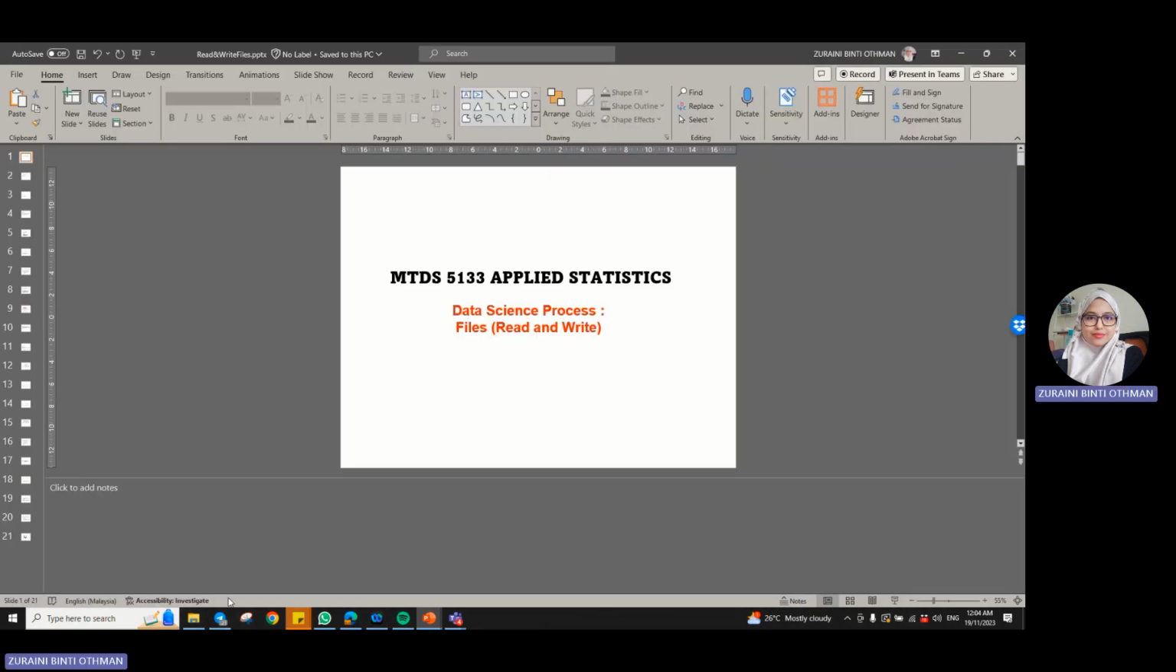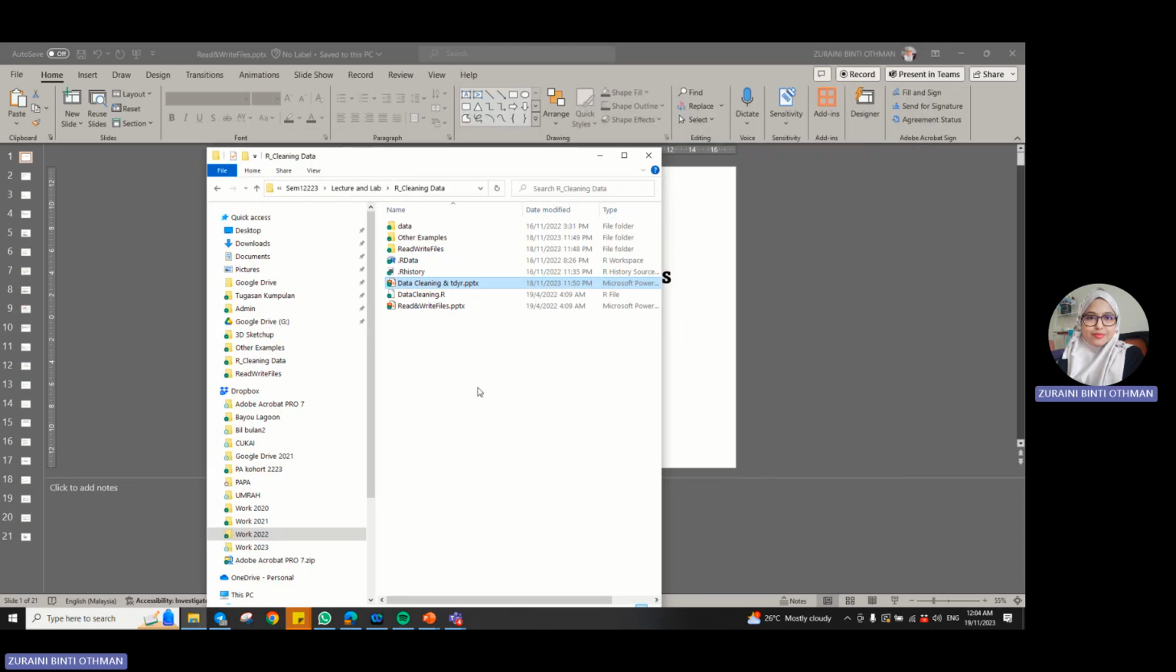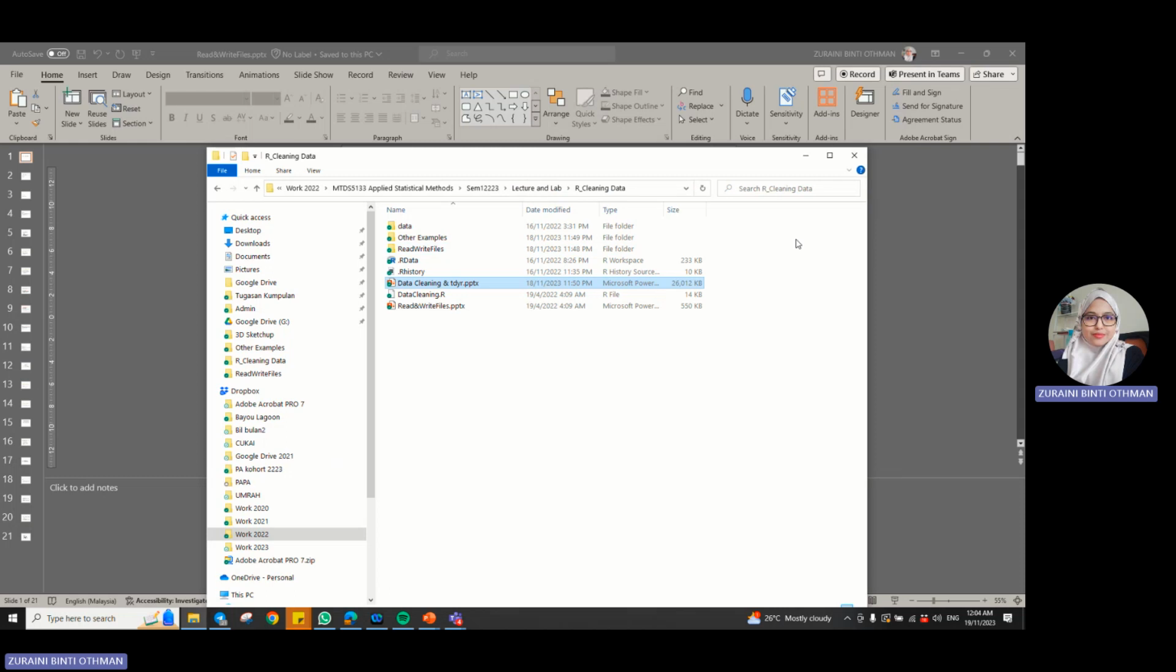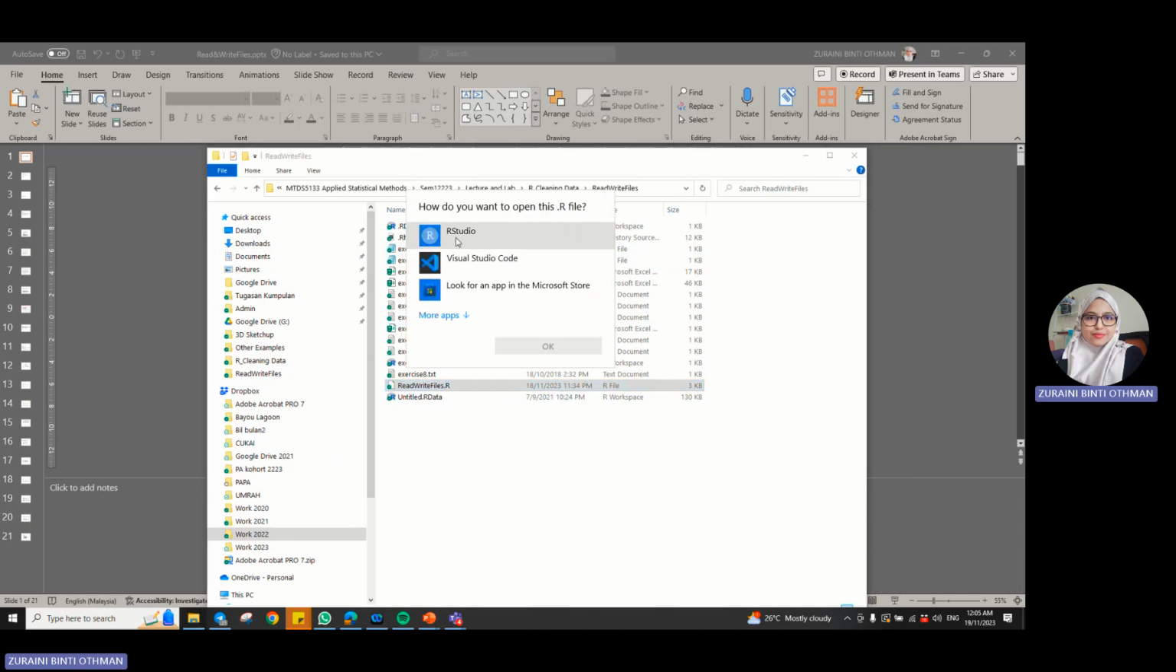Okay, now here in my file that I gave you in ULearn, this is what we just covered from the read file PowerPoint.pptx. For the hands-on, please look at the folder read file, then go to the read write file here. Just double click it and choose RStudio.